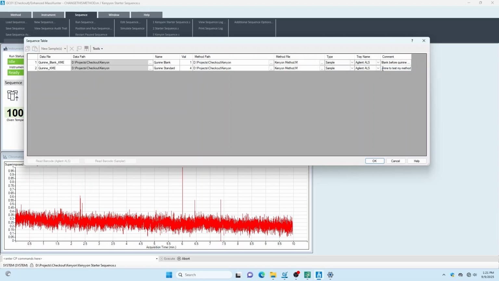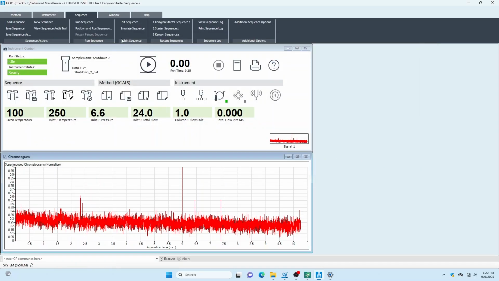I don't want to comment that this is a blank, so I'm going to change this to be a little bit more descriptive. But you don't have to comment. You don't have to use any of that. Most important thing is the data file, what name you're giving the data file, and that you should probably have initials and it's a good file name.